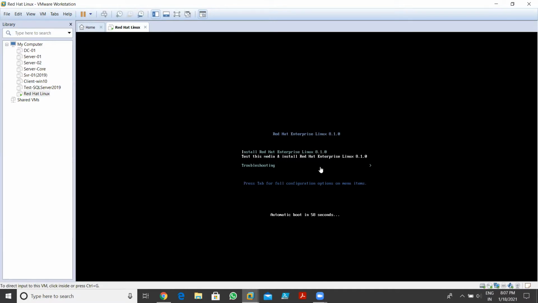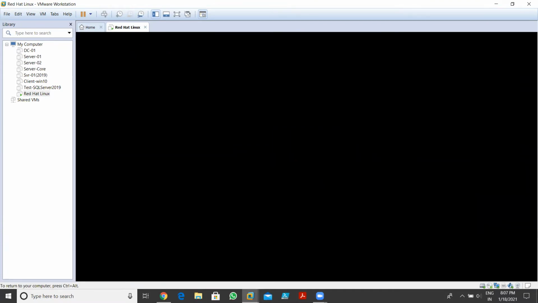Once I start the virtual machine, this shows me two options. Number one is install Red Hat Enterprise Linux 8.1.0, or you can test the media and install Red Hat Enterprise Linux 8.1.0. So there are two options. If you want to test your media and then install, you can go for that, or you can directly install Red Hat Enterprise Linux. So I go for install Red Hat Enterprise Linux 8.1.0. Enter it over there. Now it starts some services.